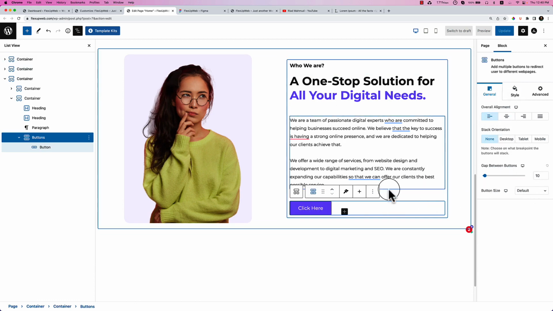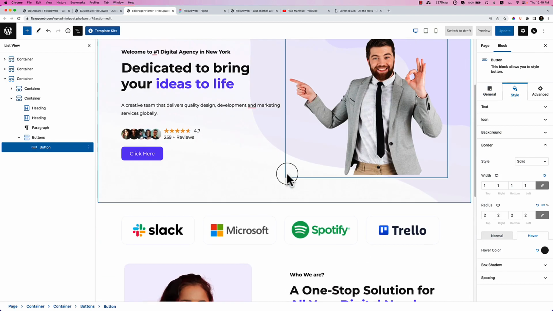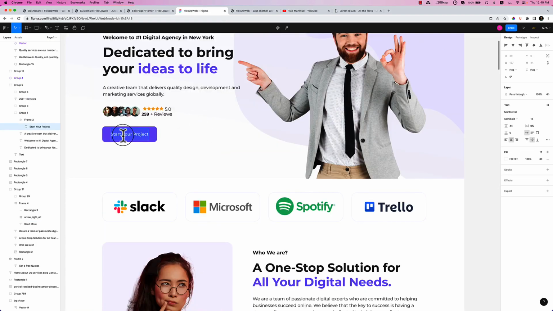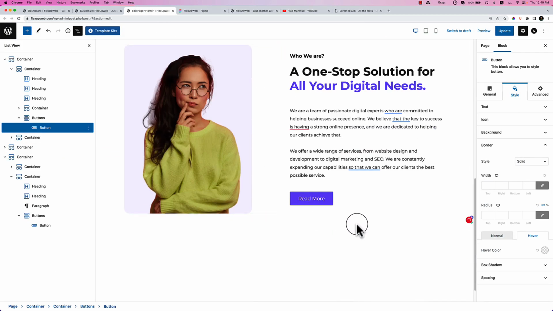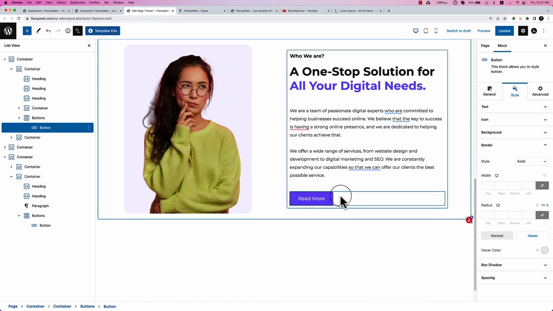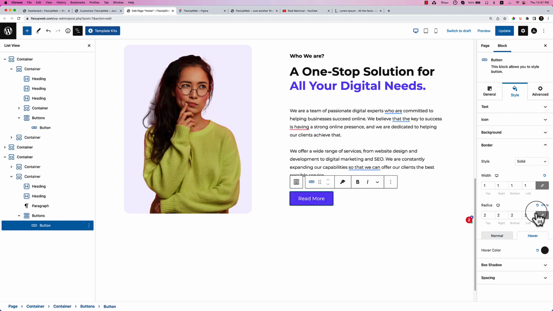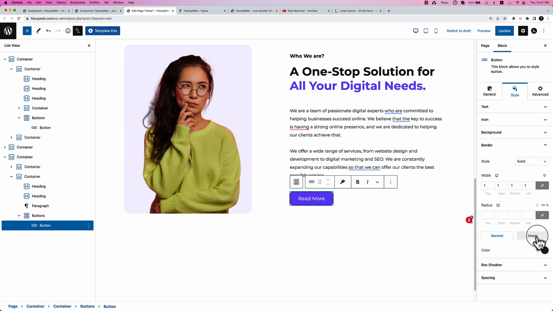And now it's time to style this button. Change the text here. Also take a look here. I didn't change this button text as well, which is start your project. Let's change this text first. And the next one is read more. Let's change the button style from here. Let's change radius, change color, and change everything from here on the hover and normal.